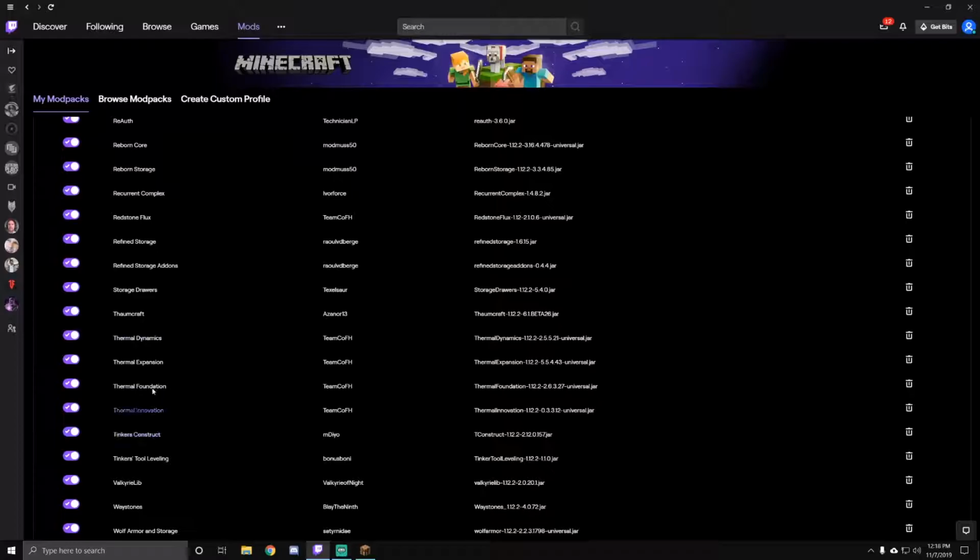Tinker's Construct down here. Oh, sorry. Can't skip over this. Thermodynamics, Expansion, Foundation, Innovation. This is all kind of the thermal family here. This is going to be your base machines. So ore doubling, some kind of processing, a lot of RF use and generation there. Tinker's Construct and Tinker's Tool leveling are part of the Tinker's Construct. It allows you to make your own custom tools using various parts.